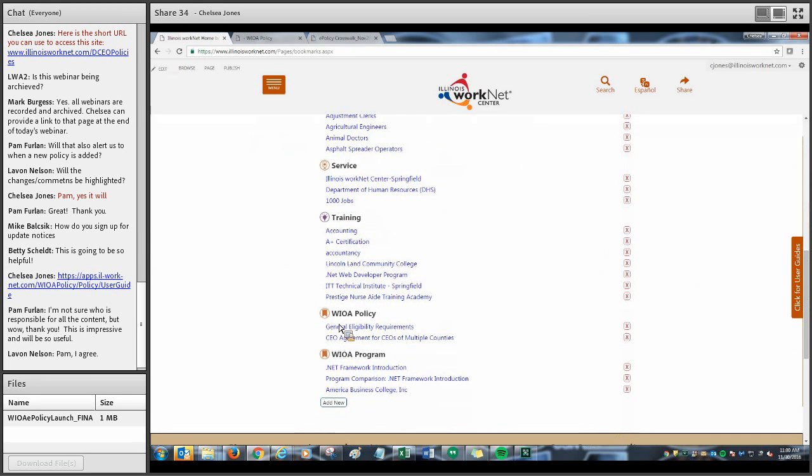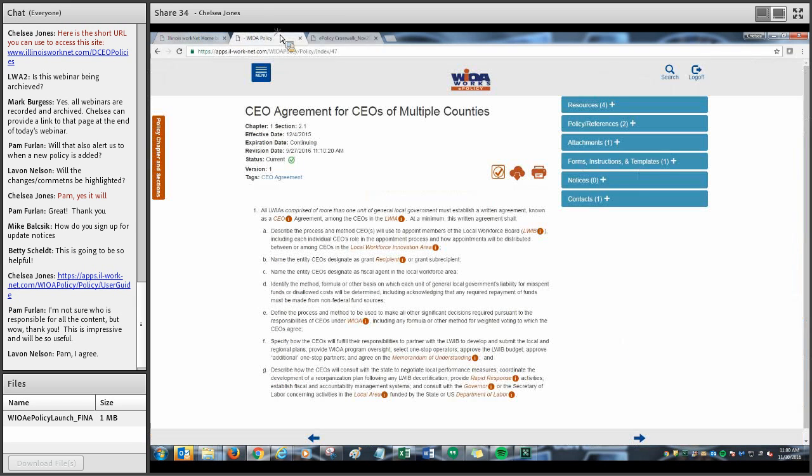WIOA policy. So I have two bookmarks right now, and I can always access that from Illinois WorkNet from my dashboard. So this is completely optional. You do not have to bookmark anything. I just wanted to point it out for anyone who has an Illinois WorkNet account and uses bookmarks regularly on our system. Once you log into WIOA ePolicy, you'll get that icon for all policy.